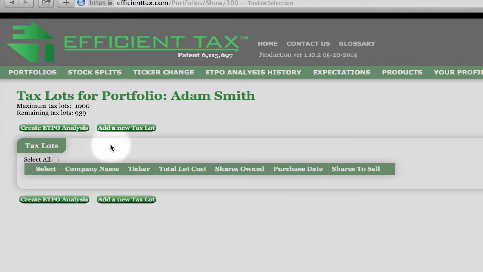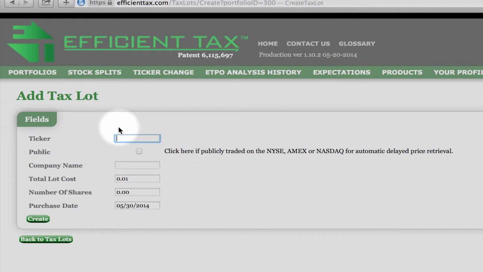After a portfolio is selected, a user may add a new tax lot by clicking the Add a New Tax Lot button. Enter the ticker of the tax lot. If it's a publicly traded security, then check the box. This will allow for the retrieval of market-delayed pricing. If you don't click the box, the purchase that is saved and added to a portfolio will be categorized as a private company as opposed to a publicly traded one, and therefore pricing and price targeting expectations will have to be independently assessed, inputted, and saved, if so desired, prior to an Efficient Tax Portfolio Optimizer analysis being run.